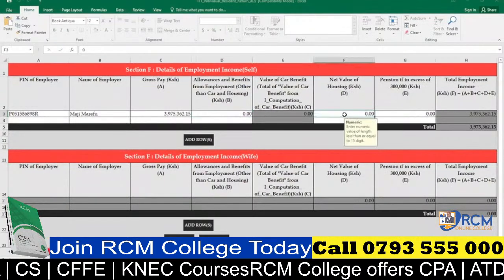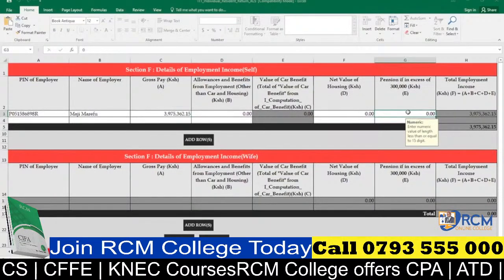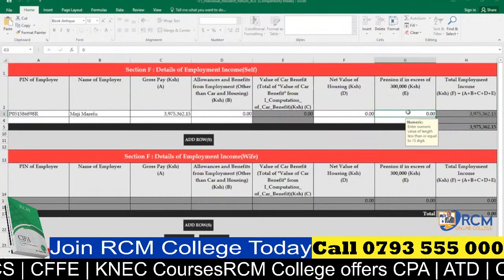Kama hajapewa nyumba na employer weka tu 0. Pension kama kuna yenye iko excess ya 300,000 weka 0, because you know pension contribution is only an allowable deduction up to a maximum of 300,000.